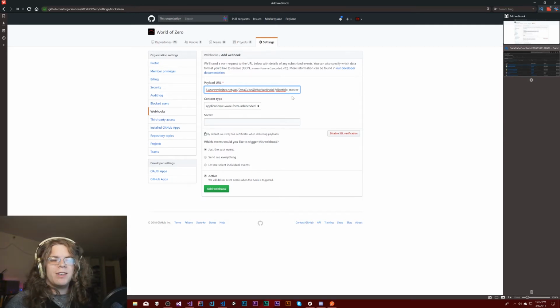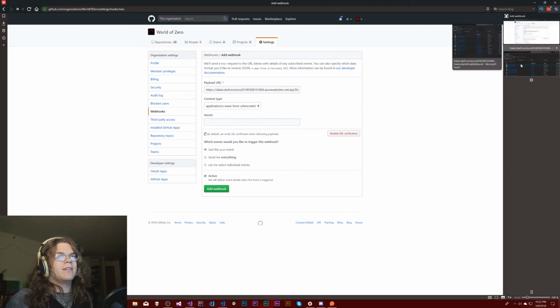That's not really the point here. This is more to show you how to do it. So that's our payload URL. That's where GitHub is going to send the request. And then we need a secret.